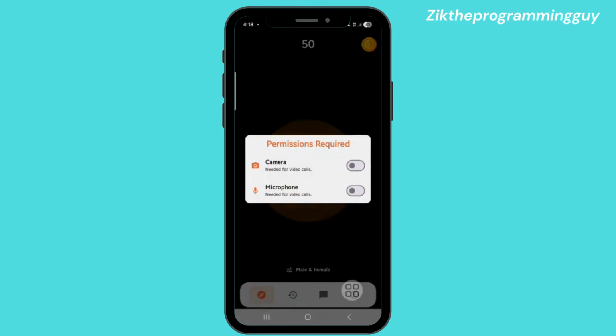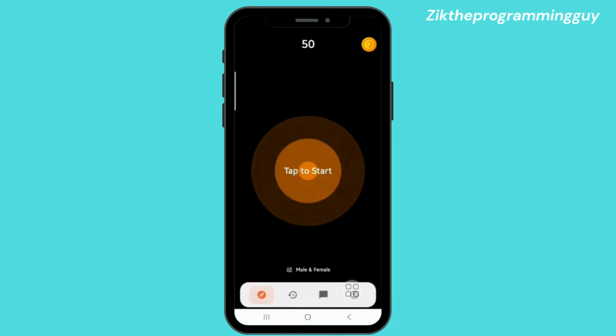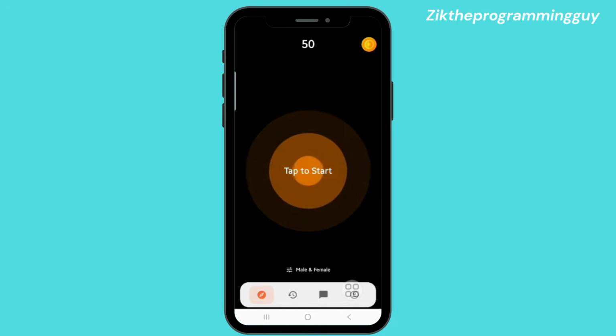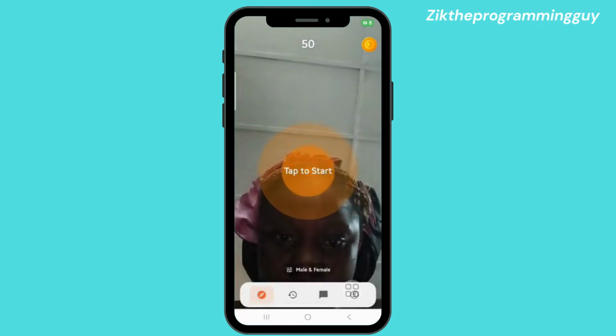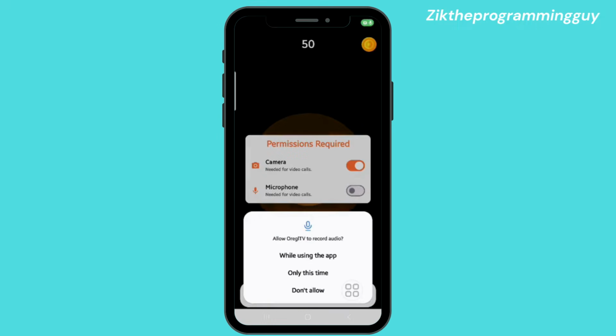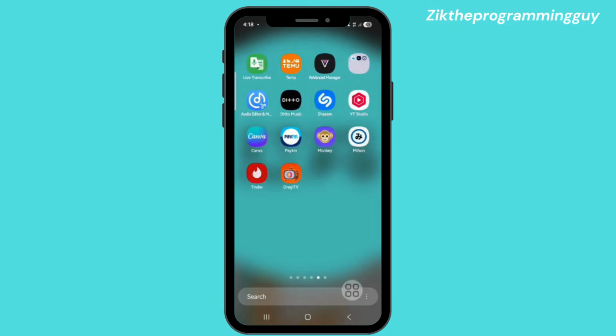And also for the coins, you can buy coins on OreglTV and use them to filter male or female and other countries. Then once you want to start, you have to allow permission for camera and microphone. This is literally how to use it, and once you tap on this, it's going to start. So I'm just going to quickly start, and you can see it's going to start searching, and that is just literally how to use OreglTV.